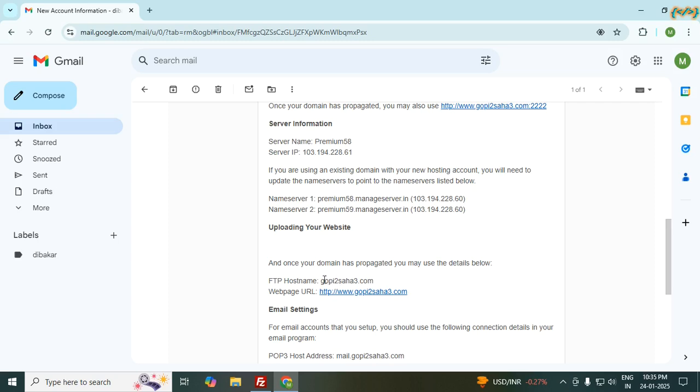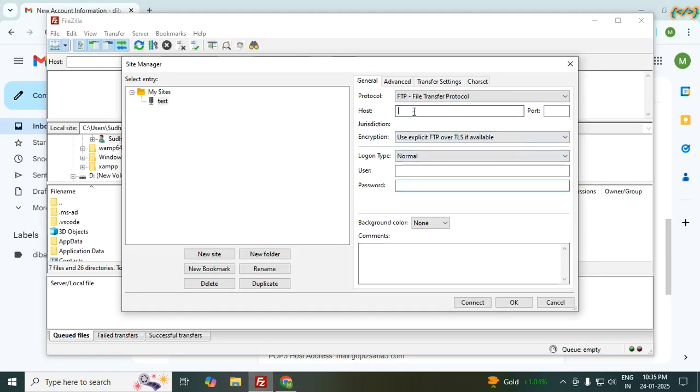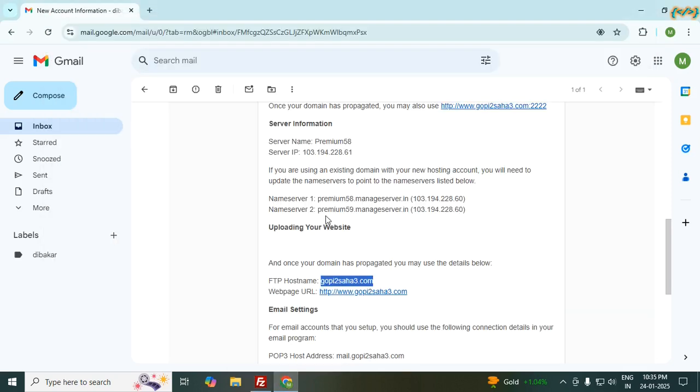The FTP host name is this one, it is my domain. Put it in the host, and the port is by default 22, or ignore it, not needed.